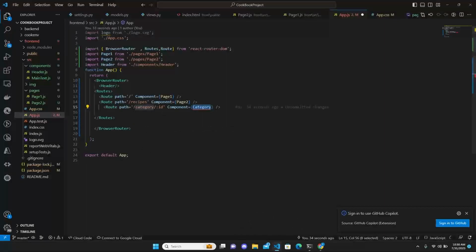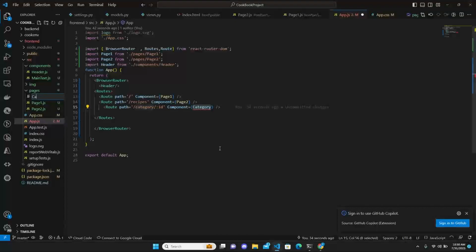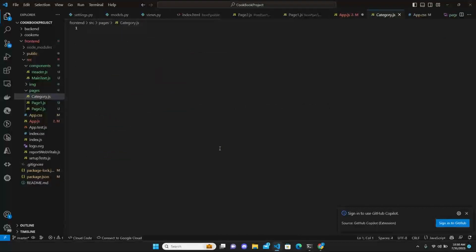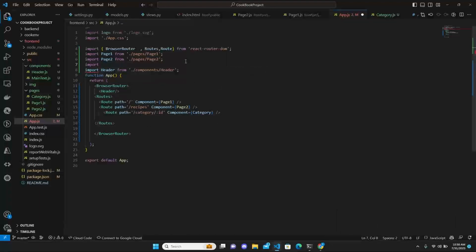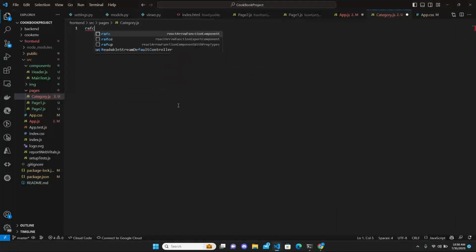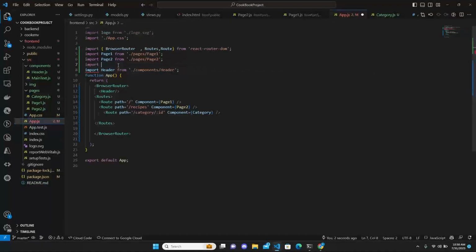So we need to create a category page. This should be in the pages folder because it's another page. So let's call it category.js. Import it so we do not get an error. But firstly, we have to create the arrow function. Okay, so I'm going to import it right here. Import category. And now we can actually go to the page of the category.